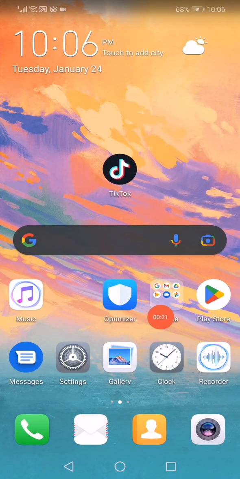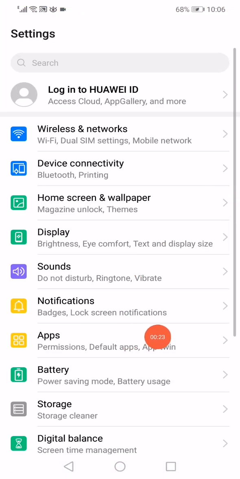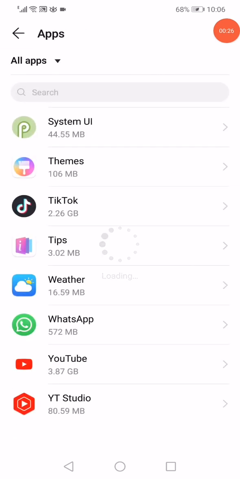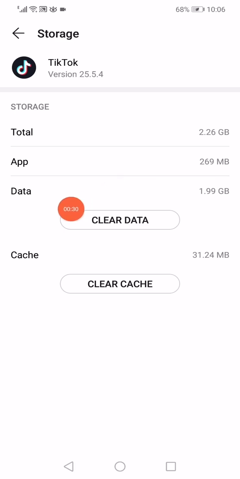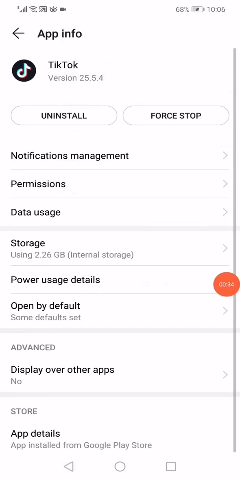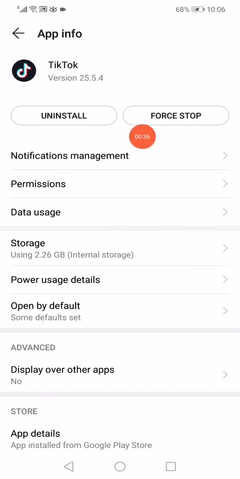And then go into the settings of your phone, open the apps manager like this, go to TikTok and now click on internal storage. Click on clear data and click on clear cache. Go back and now click on this force stop, as you can see.